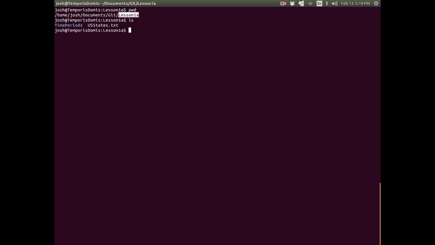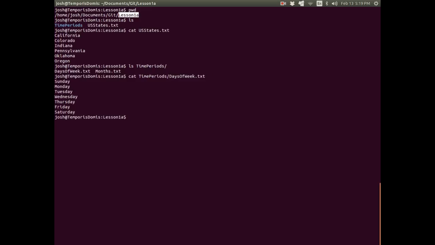One in the top directory, so it's just a selection of 6 or so US states. And then time periods is a subfolder that has 2 text files containing different time periods. The first one is just the 7 days of the week. And the second one is the 12 unabbreviated months of the year.